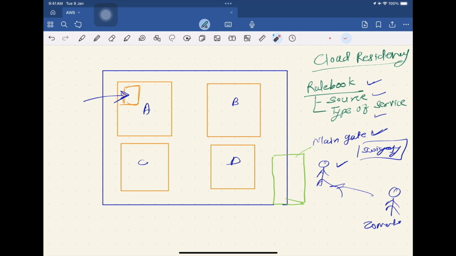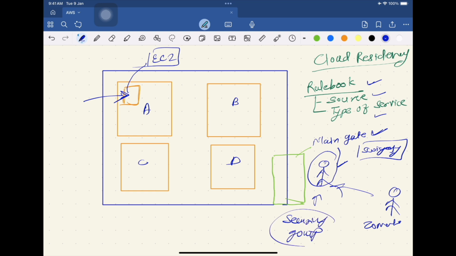Let's try to compare the real life terminologies to the security groups in AWS. Here, the flat which I was talking about, let's consider as the EC2 instance which is running inside your AWS. The security guard which I was referring to, let's consider as a security group. And these rule books are the rules which we would be putting inside the security groups. So this is how it works in AWS.